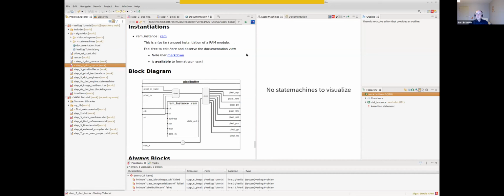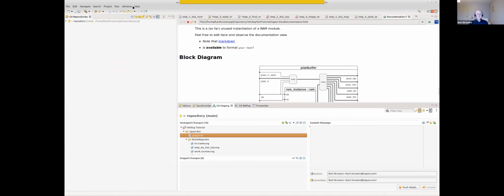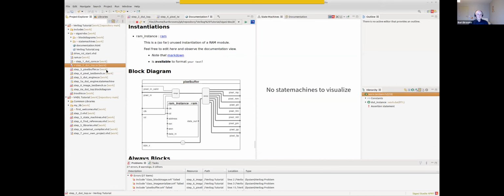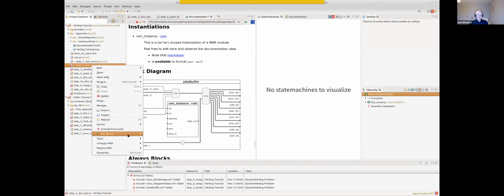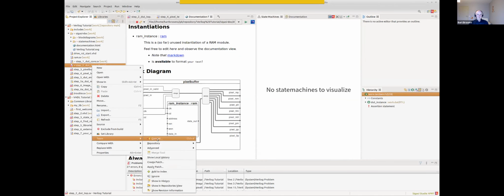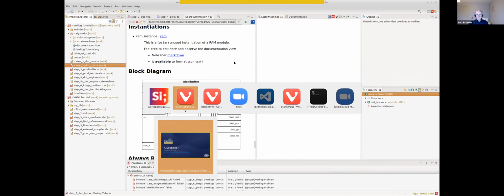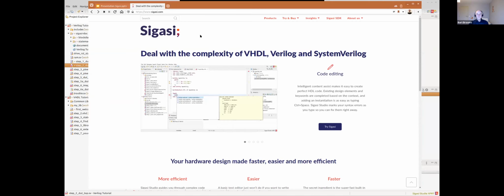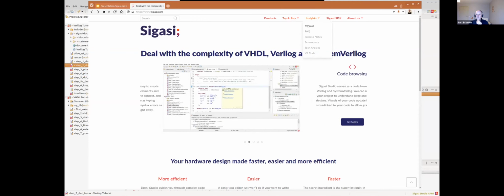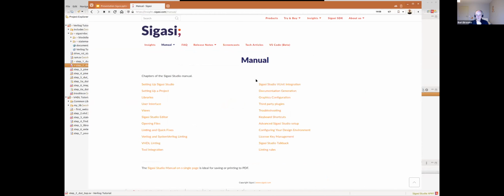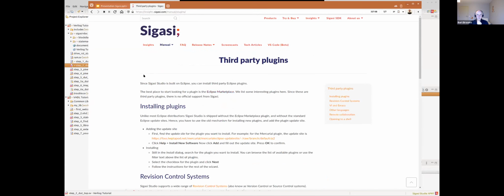Sigasi Studio itself, by default, comes pre-installed with the eGit plugin. So that helps with dealing with Git repositories. You can right-click and then use the Team menu to commit or compare. And in a similar way, I'm just navigating to our manual here, and then let's look at the third-party plugins.